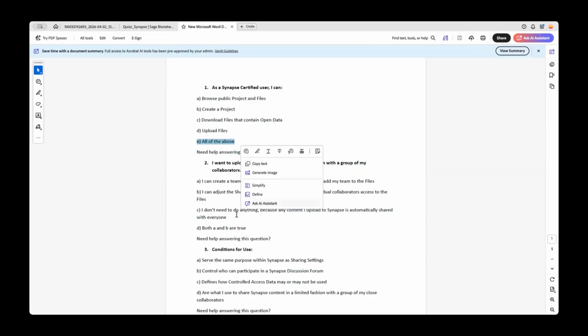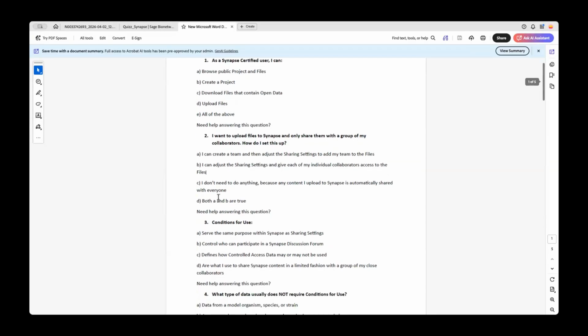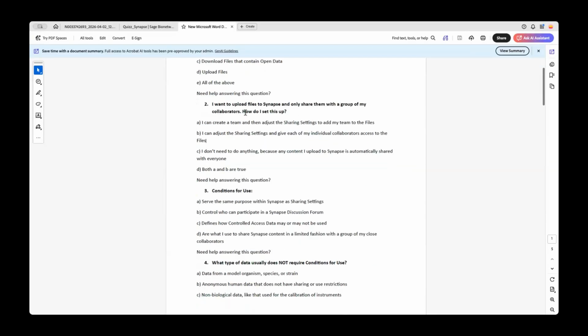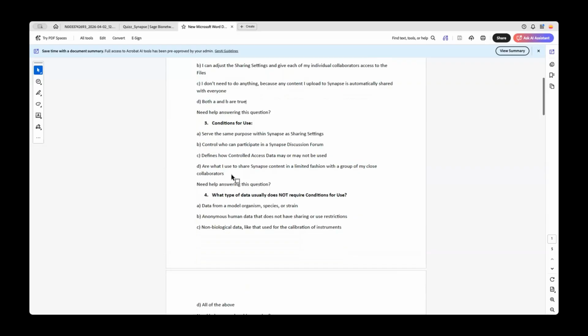Second one, share them with a group of team. Both A and B, right? Yeah, both A and B. Conditions. The second one, B. No, second one, D. Yeah. And then third one is C, I think. Correct me if I'm wrong.